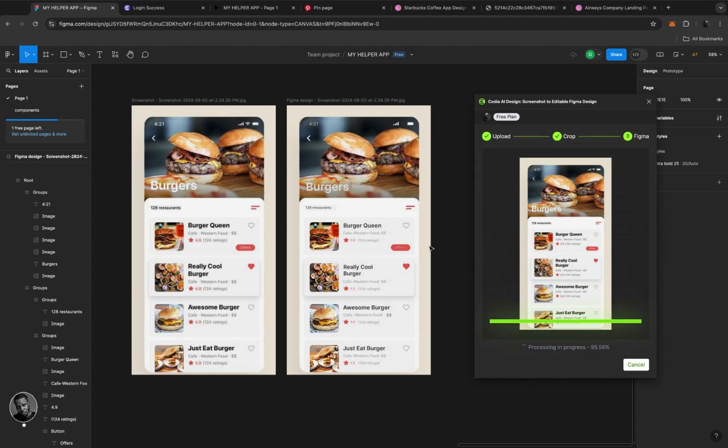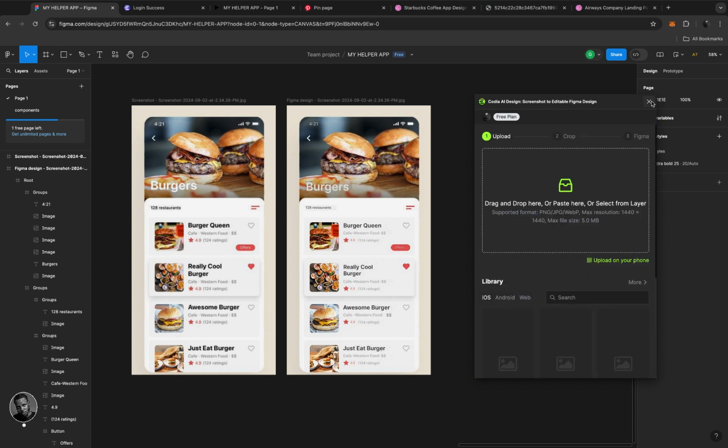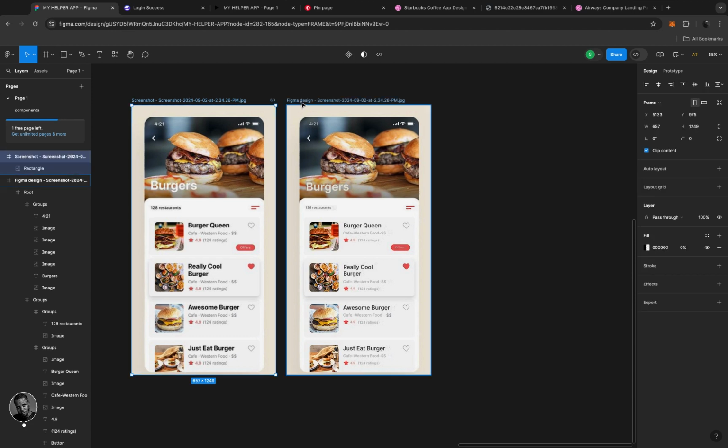Trust me, I'm impressed. I am so impressed. As you can see, congratulations, successfully converted the image to Figma. New task. For now, I don't want a new task, so I'm gonna close it. You can see this is a screenshot here, and this is the design here.